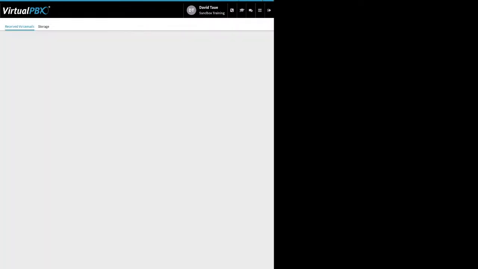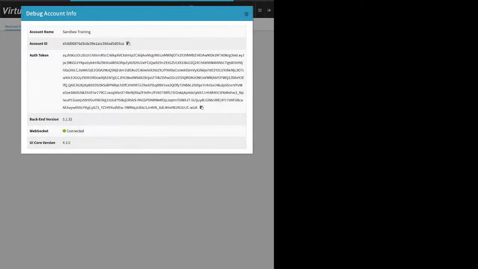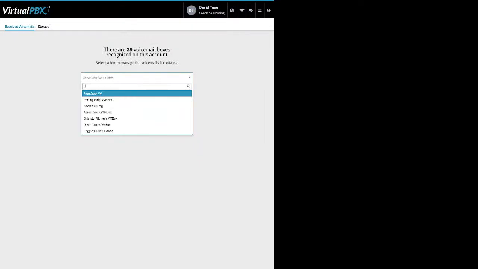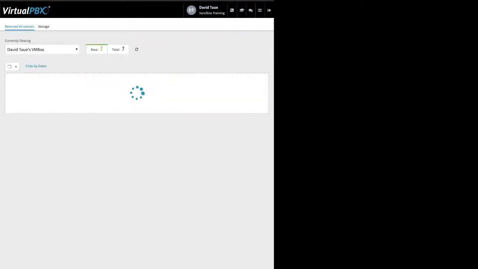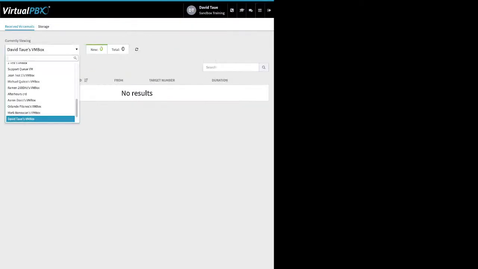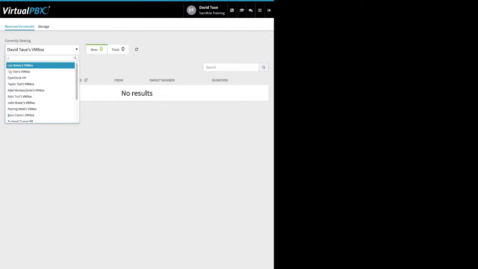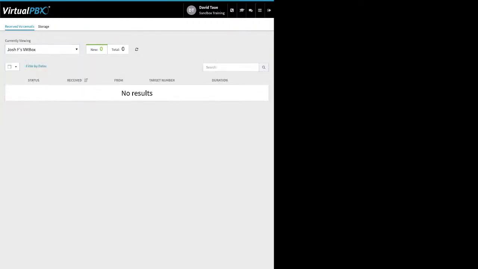Voicemails, this takes you to your voicemail box manager. You can get to any voicemail box on the account. Right, so you can see their messages, if they have any. But you would see the date, the time, phone numbers involved. You could also listen to them.